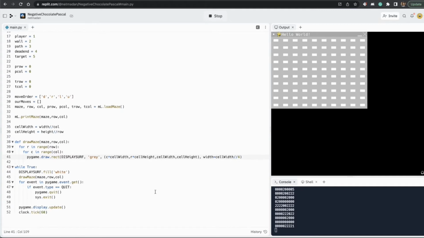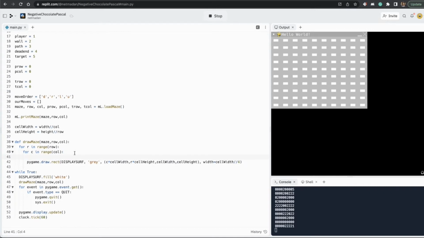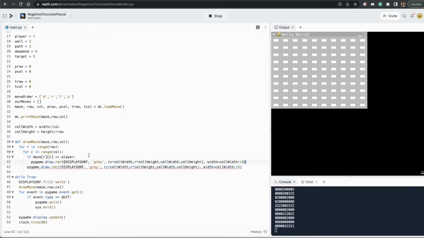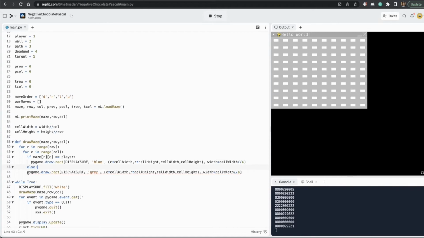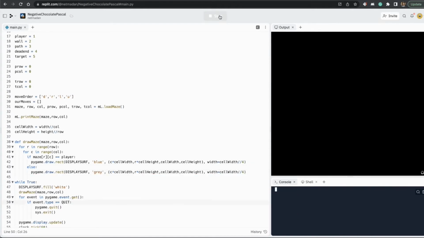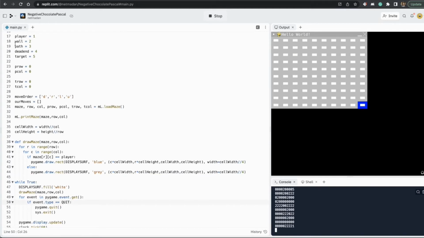Now what we have to do is we cannot make all of them gray. We need to check what type of cell it is and draw it accordingly. So we need some if conditions here. If maze RC, let's say, is the player, I want to do the same, but this time my color should be blue. And let's put this in else, and let's see how this looks. Do I see my player now? Okay, perfect. I do see my player here.